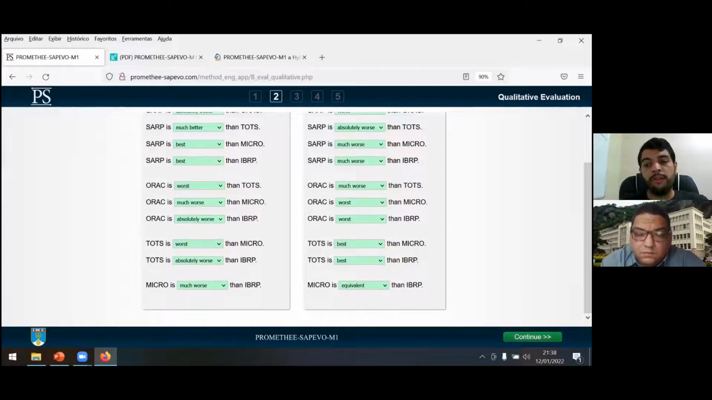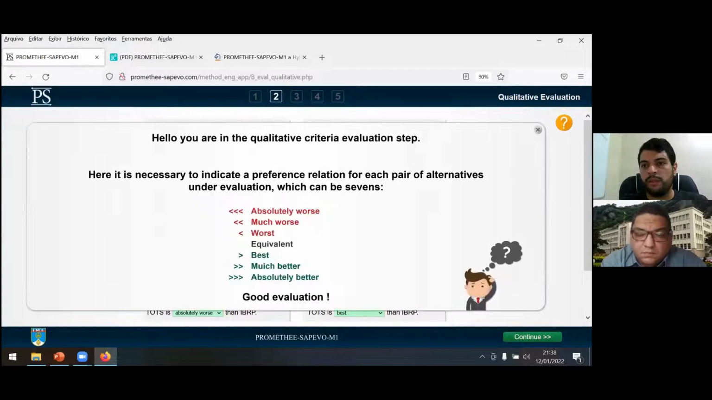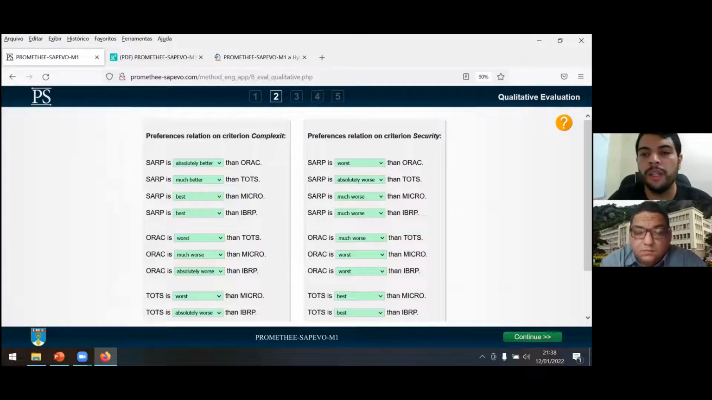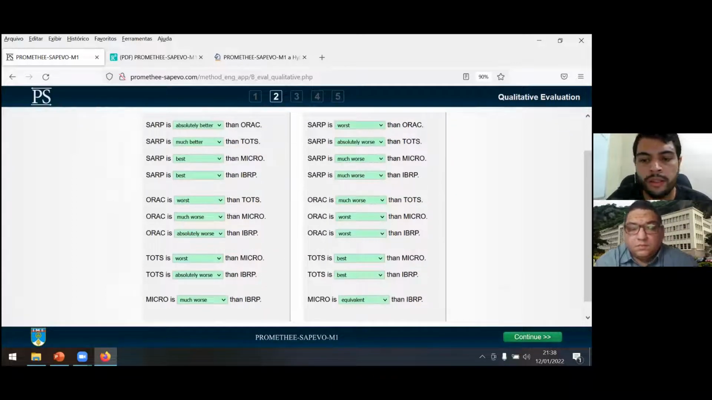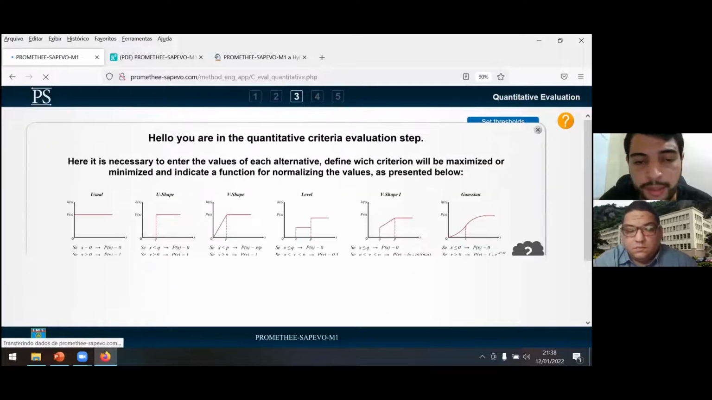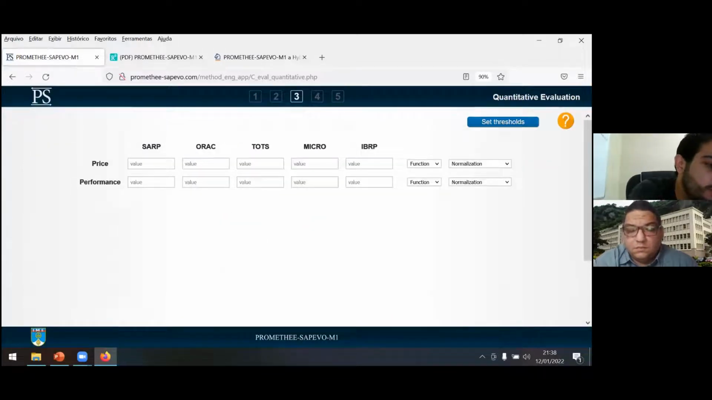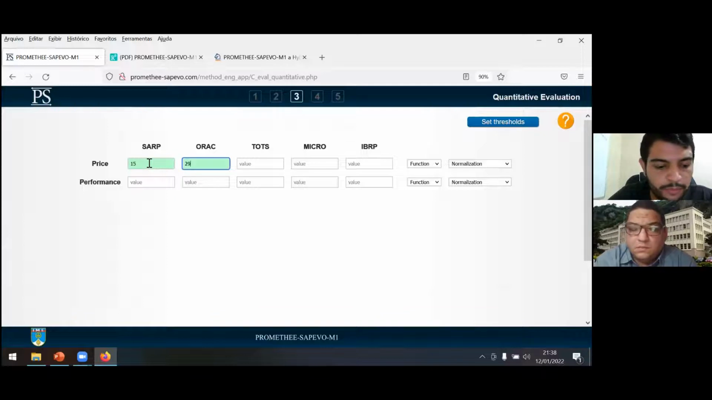If you have any question about it, we just need to click here, and we have a pop-up of information about what we can select and how to make the evaluation. And after the analysis, we just need to click continue. We are going to evaluate the quantitative analysis. Here, as we know, we already have numerical inputs. In this way, the price is 15, then 29, then 38, 24, and 25.5.